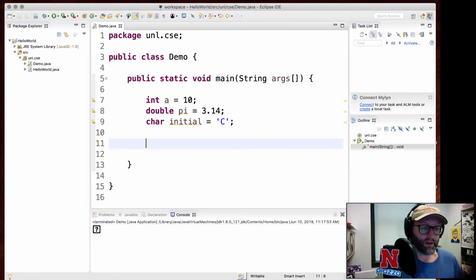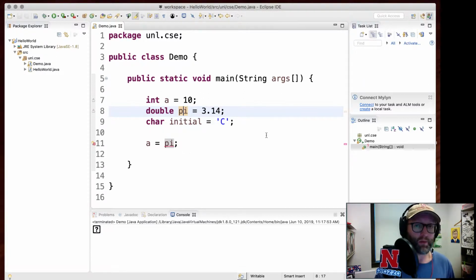So there is no implicit typecasting. If I tried to do something like this, it's going to complain. The reason is that pi is a 3.14. If I tried to assign that value to an integer, there'd be a loss of precision. Generally, what happens is that you have truncation. In other words, the floating point part gets chopped off and thrown away. You'd end up getting a value of 3.